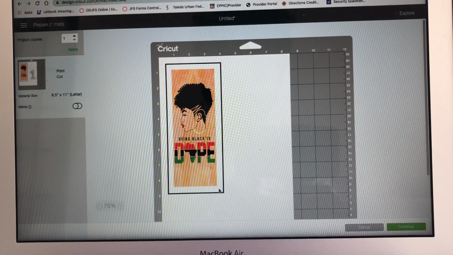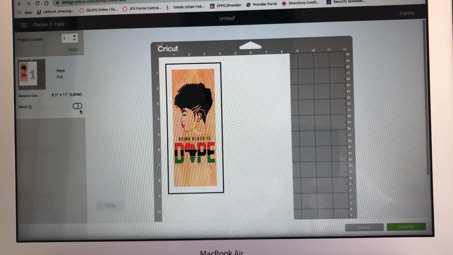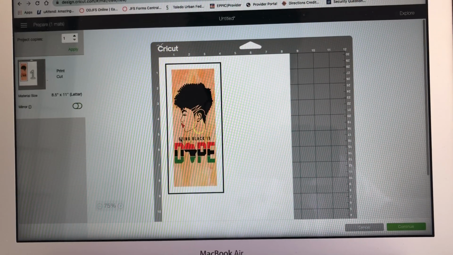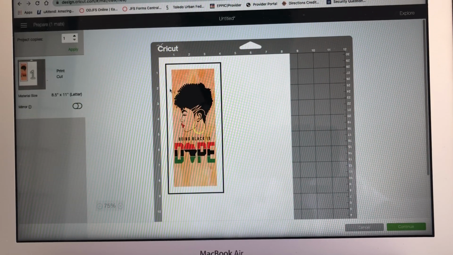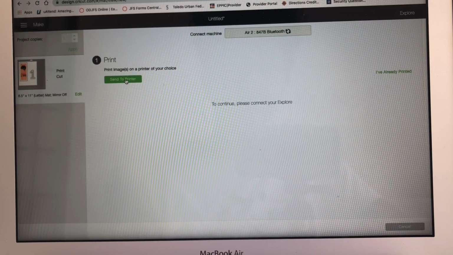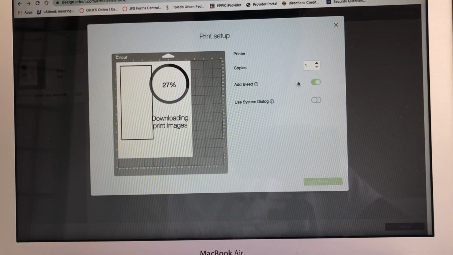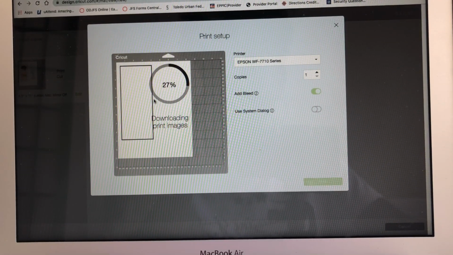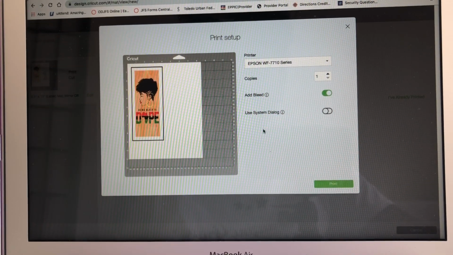So after I do all that, like I said, you don't have to mirror it because it's not going on a shirt. There's no heat going to be involved with it. You just go ahead and push continue. Then you send it to your printer. And on this one, it doesn't matter if you use the bleed or not. So I just leave the bleed on, and then I push print.